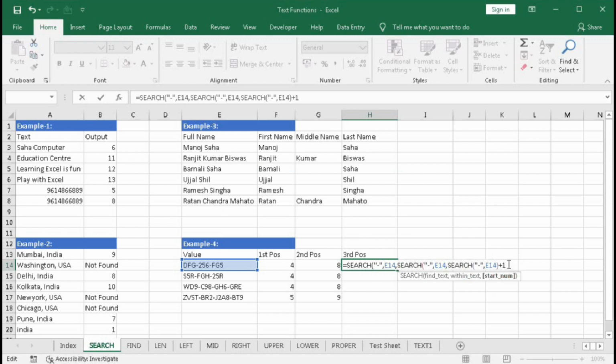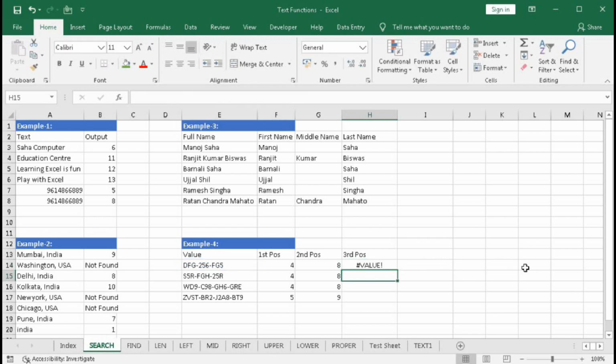Here we have to put a bracket. Okay. Now press F9, we got the 8th position. You can see here the second position is 8. So here we have to add another one, then bracket close for the first search, then enter. We got an error value. Now drag this. We got here the third position of the dash. So here we have first position of dash, second position of dash, then third we do not have any dash. And here first position, second position and third position of dash.